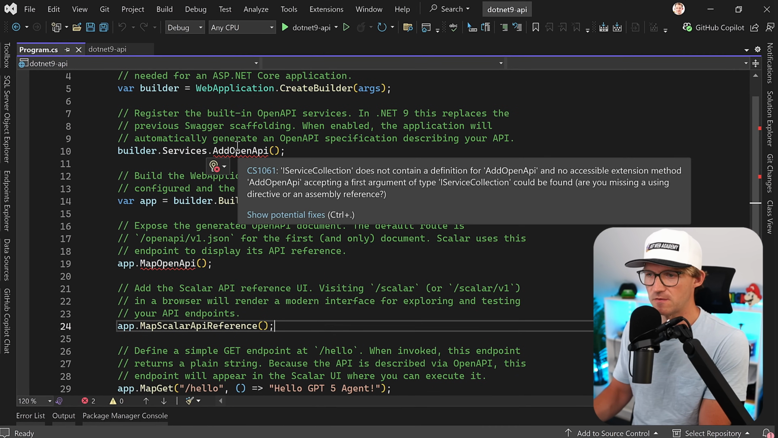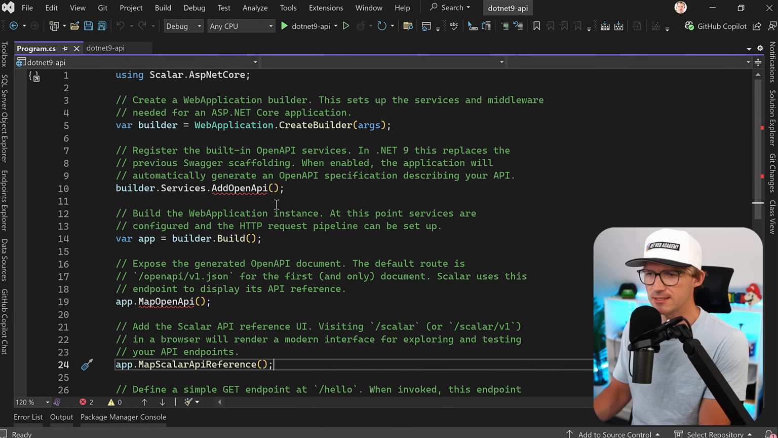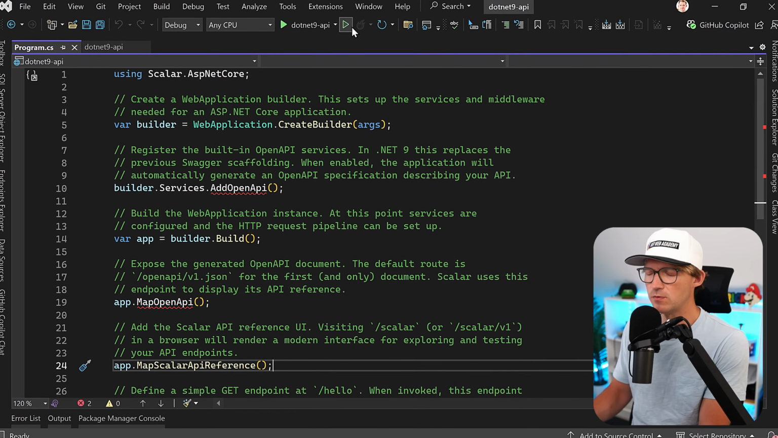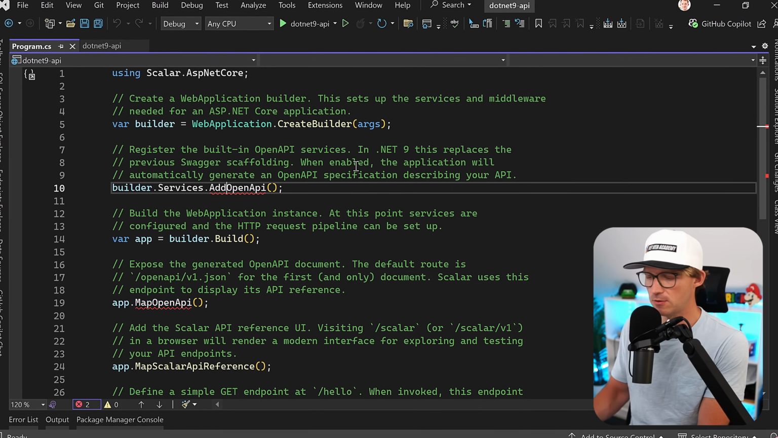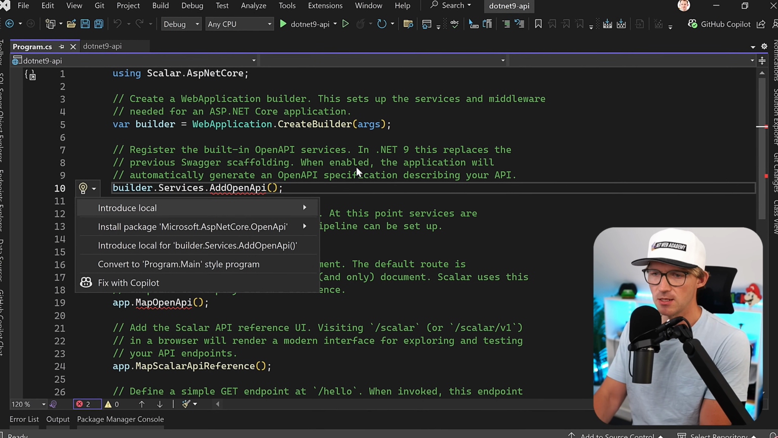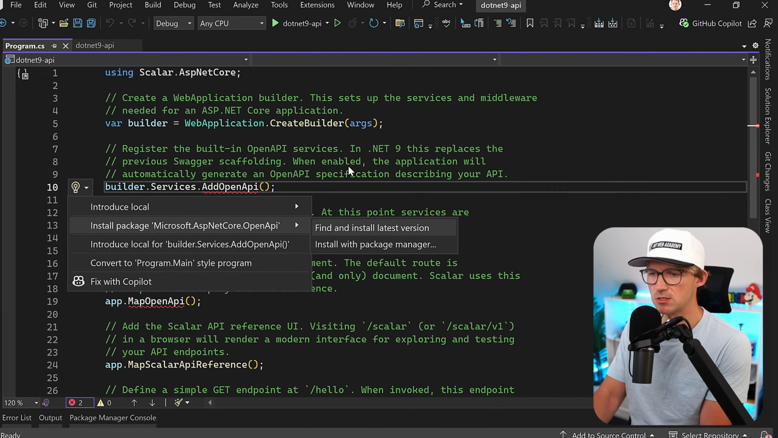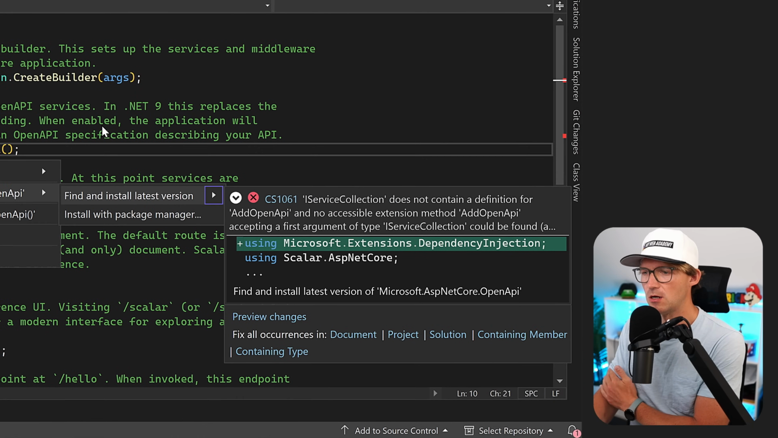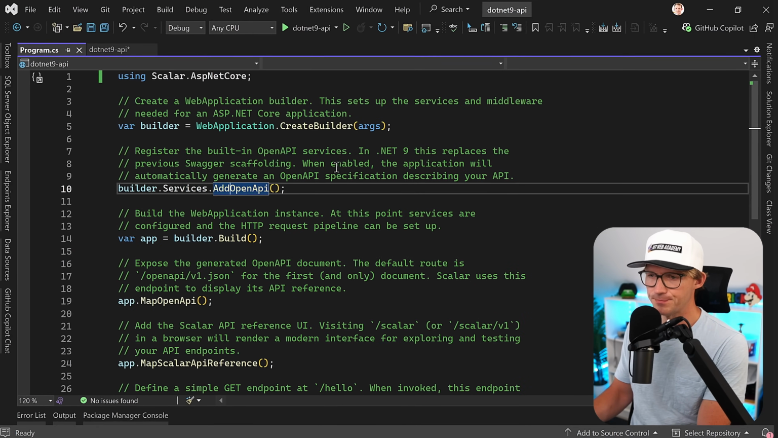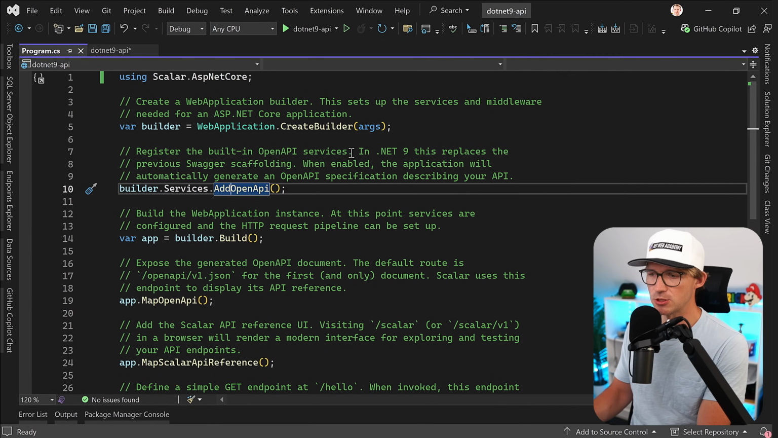But what about this stuff here? It is added, but something's missing. So when we run this, this would not work. We get a build error, but with Control and period, we see the suggestion to just install the package ASP.NET Core OpenAPI. And now this should work.